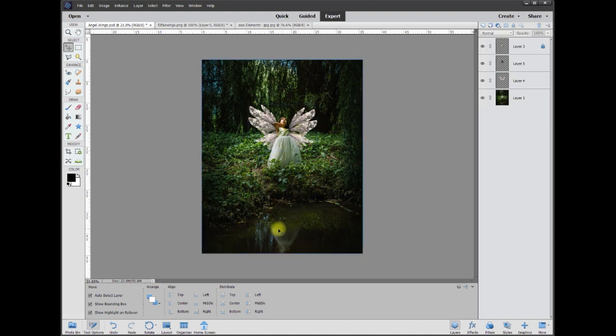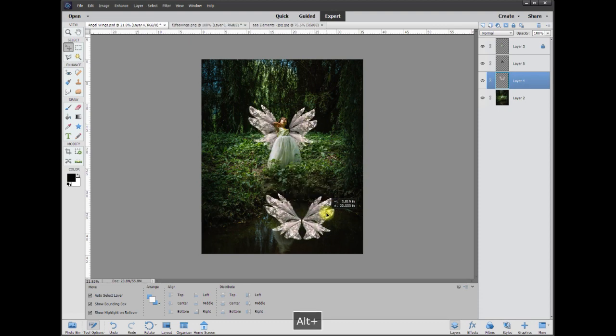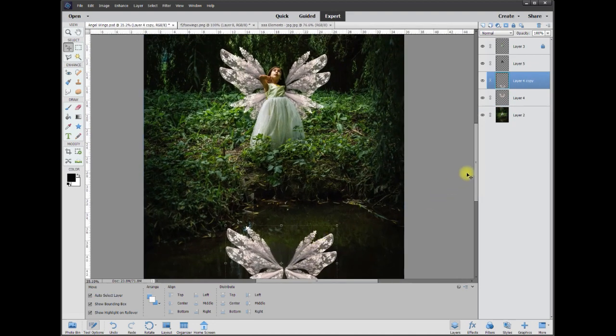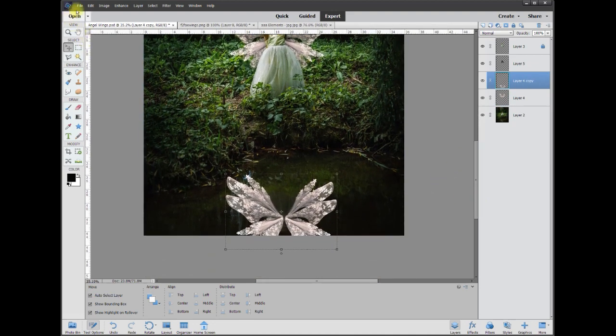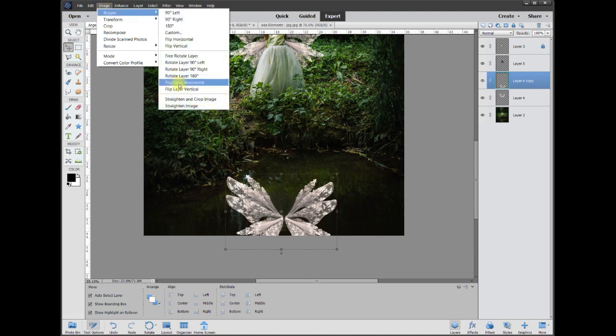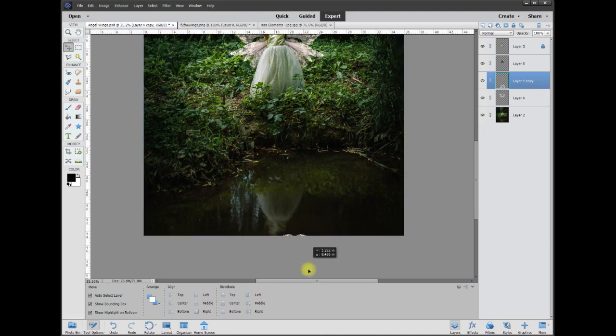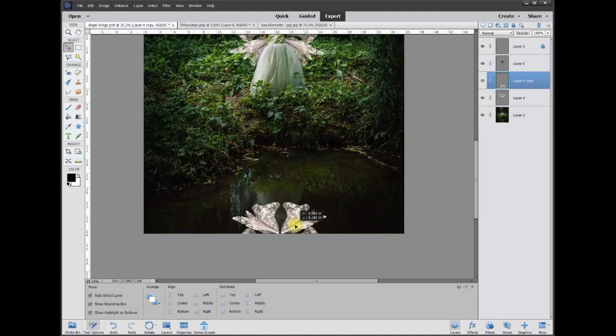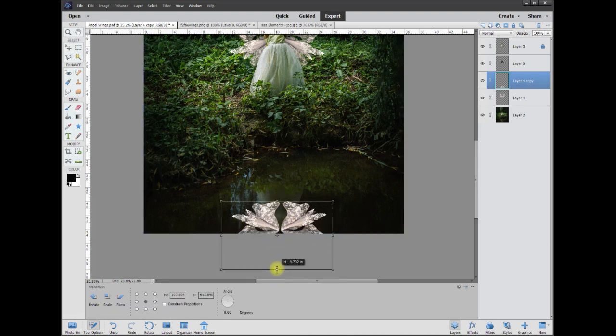But there's more. We got this reflection down here, and we got no wings down there. So let's go ahead and grab these wings. I'm going to hold the Alt button to duplicate it, and I'm going to bring it down here. But remember, everything's backwards down there. So let's go to Image, Rotate, and rotate it vertically, and that gives us the vertical rotation that we need. I'm going to distort this by flattening it, because remember, it's a reflection. It would be flatter down here.